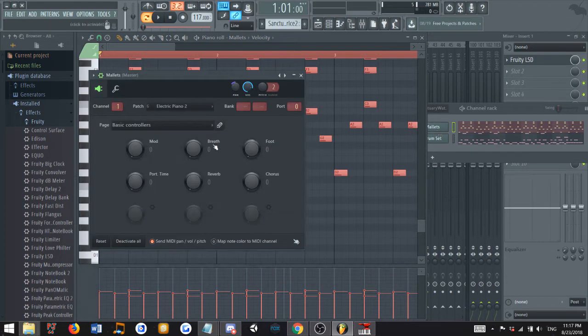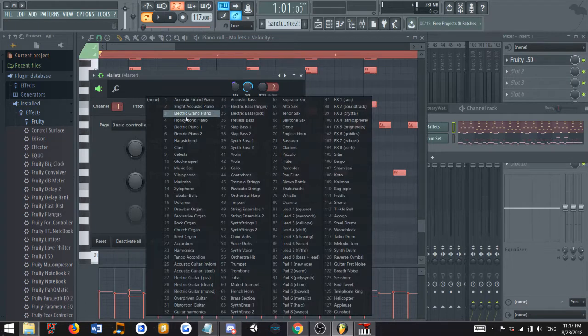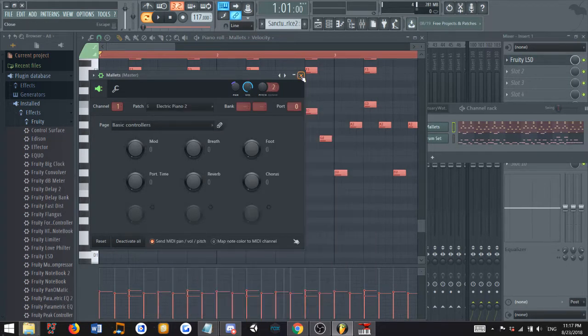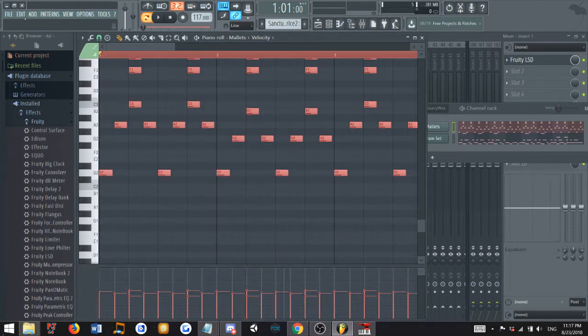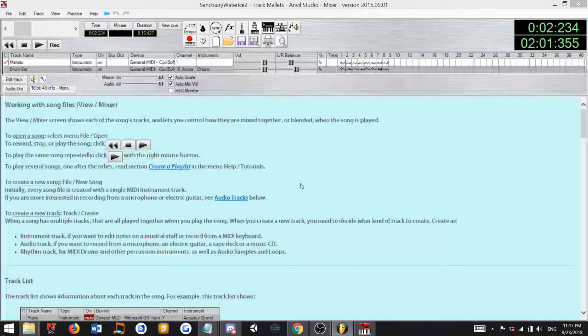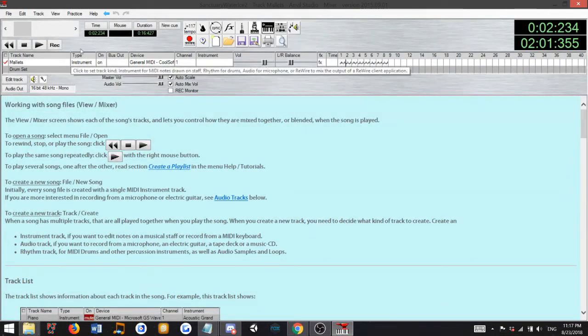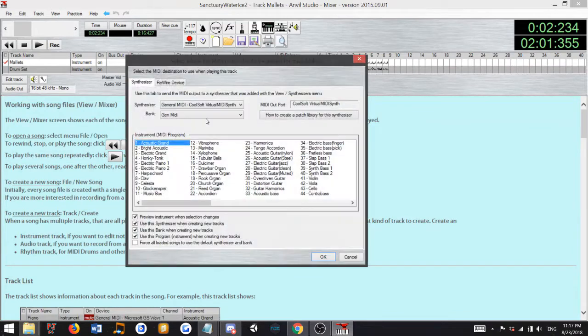Now this song needs to be on note 6, electric piano 2, and I need to transpose it down 2 octaves. So if we go back into the Anvil Studio, which I like using more, of course, we're going to set this to the instrument 6.